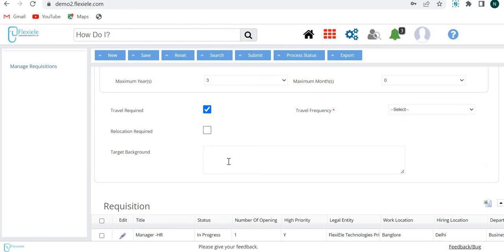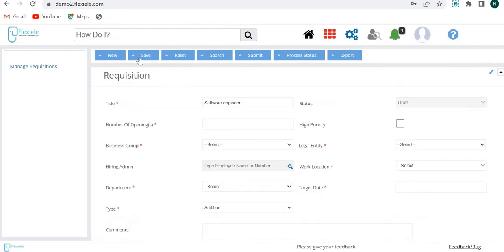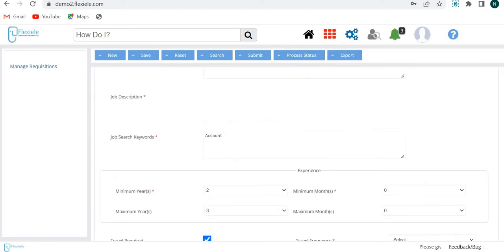If relocation is required, and if you're hiring for a person with a sales background, then maybe a target that the person must have achieved in his previous job. You can set a target here, and then you can click on save or submit. Once you click on save, you will be able to edit anything. You can populate the form again and edit anything. But once you click on submit, the form will get disabled and you will not be able to make any change to it.